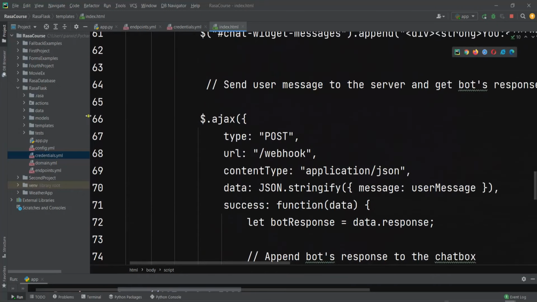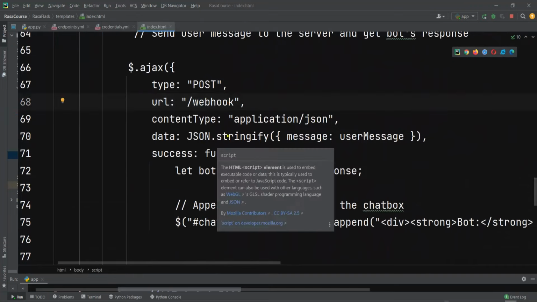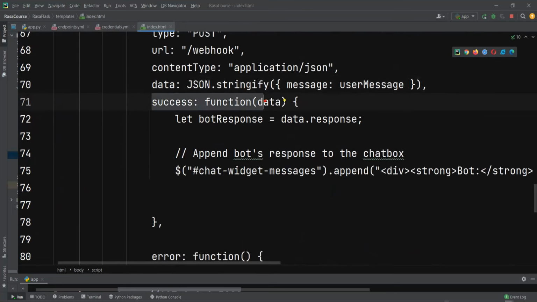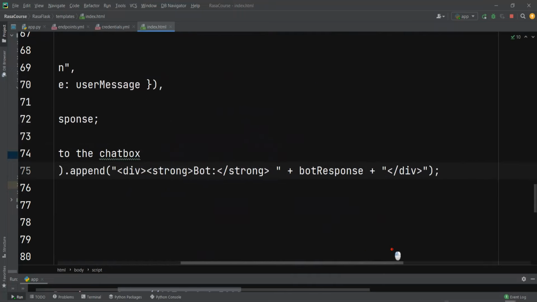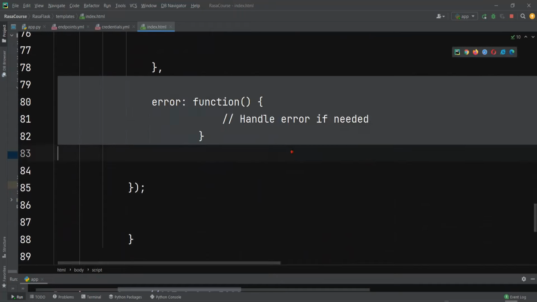Okay, so the type is post, the URL is webhook, the content type is application/json, and in here this is the data. We are stringifying them, message to the user message, and this is the success message, and we are getting the response from the data, and we are saving that in here, and at the end we are appending that to the chat box. Okay, so we are using $chatbox chat widget message, and we are appending that bot response in there. Okay, and also if there is an error, we can just handle that in here.